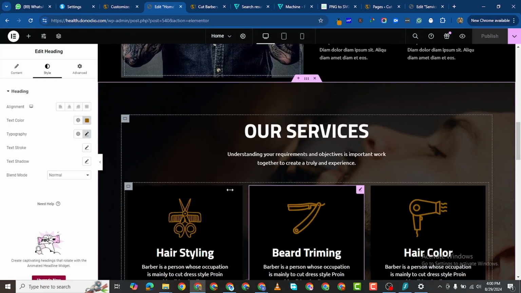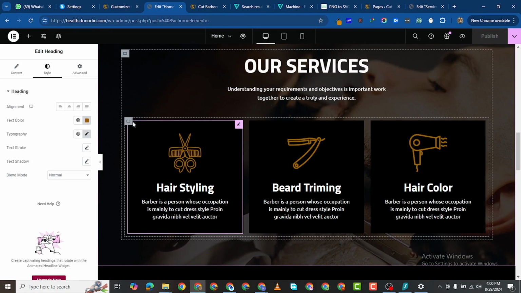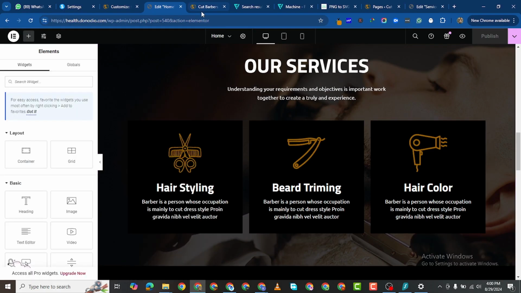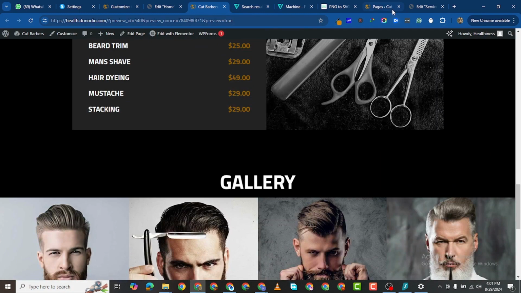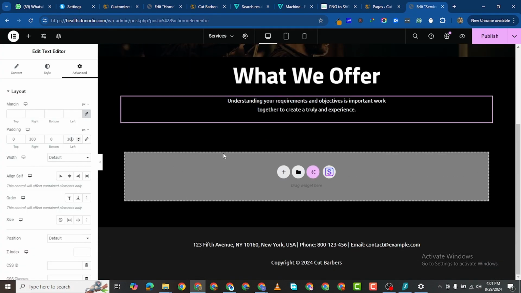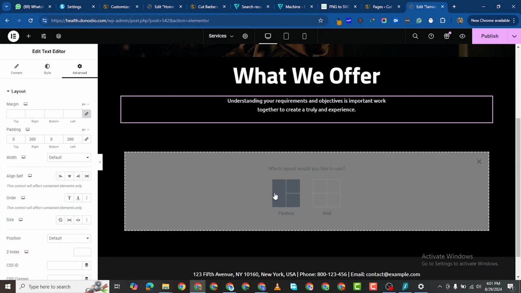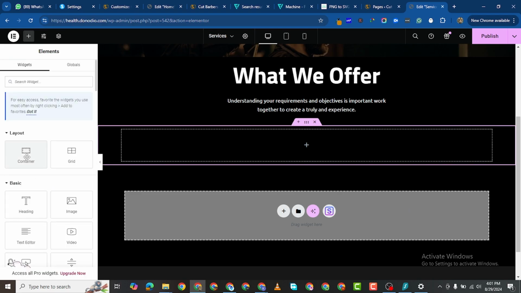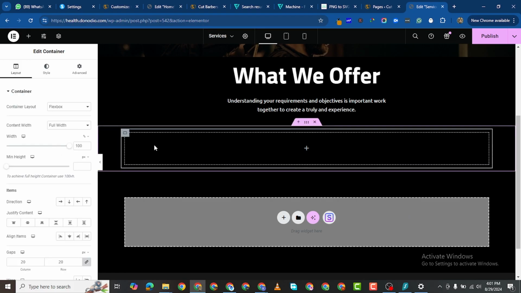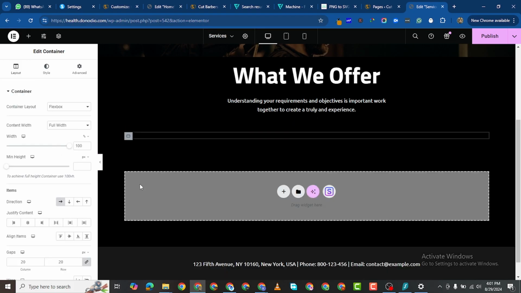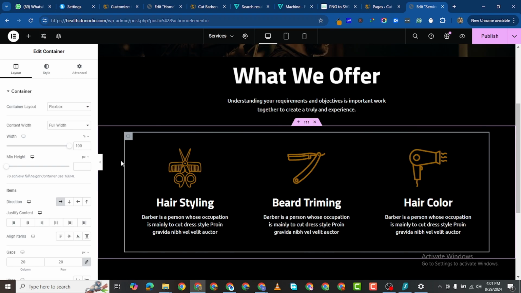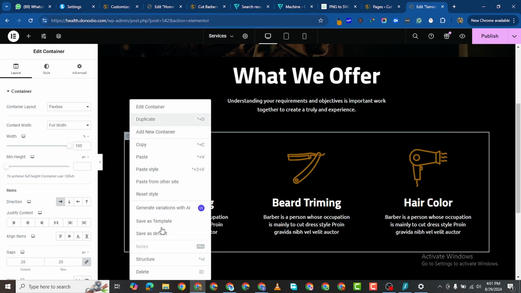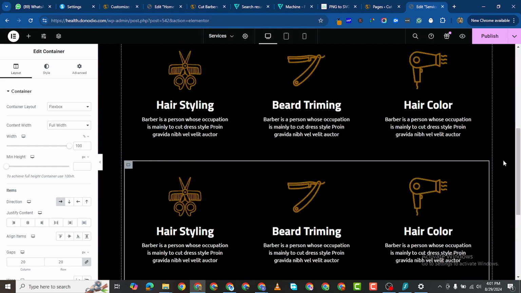page. I want to copy this from the home page here. I'll copy this. And when I come here, I'm going to add a container. And then I'm going to add another container inside. Then inside here, I'm going to paste that. So I'll paste that. If I duplicate this, we have this.